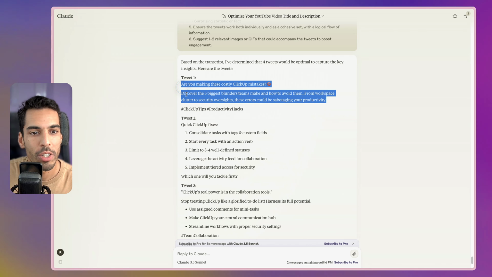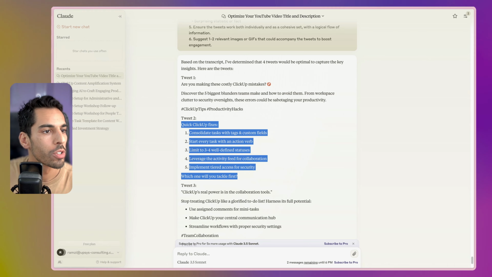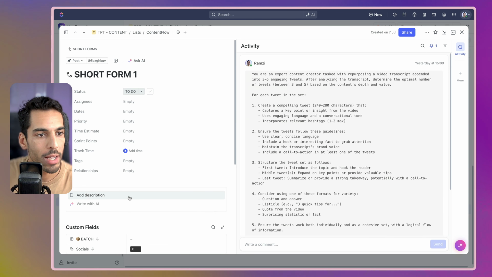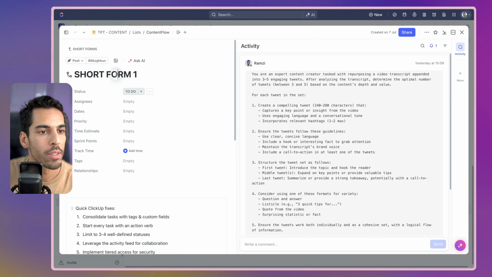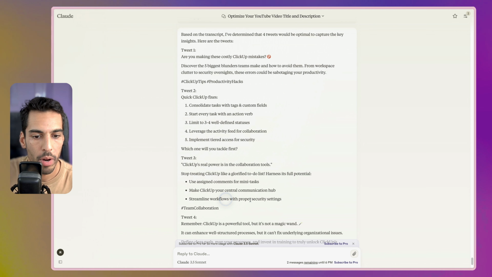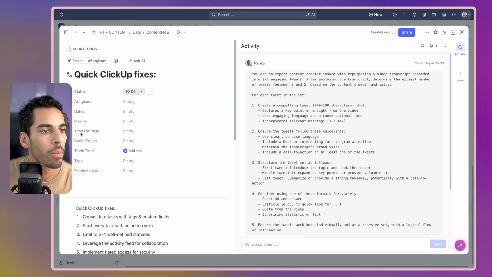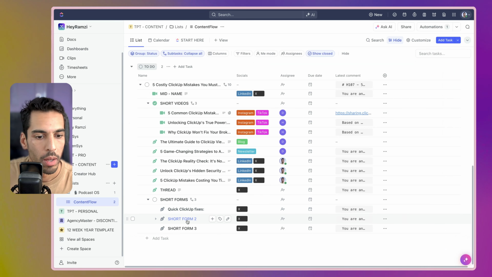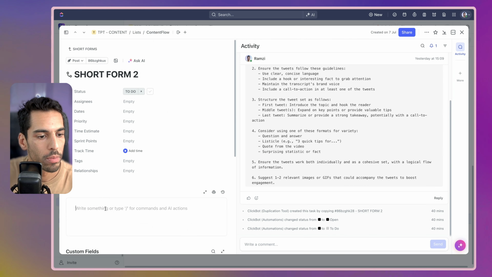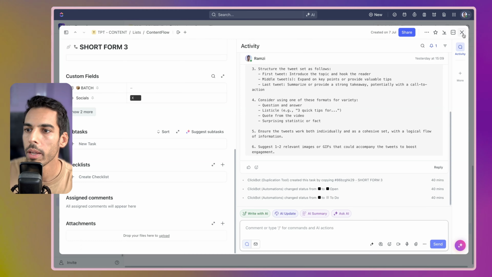We're just going to use each of those. I like that one, I'll just use it. Get back to my task. Quick ClickUp fixes. ClickUp's real power is in collaboration. Stop treating ClickUp. So this one, I like it. Let's put it right here. And let's use this final one. There you go, paste it. So we have our content.